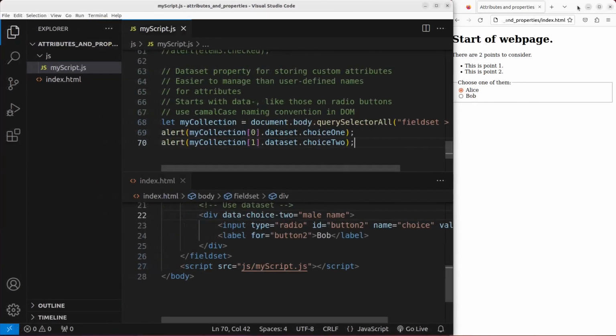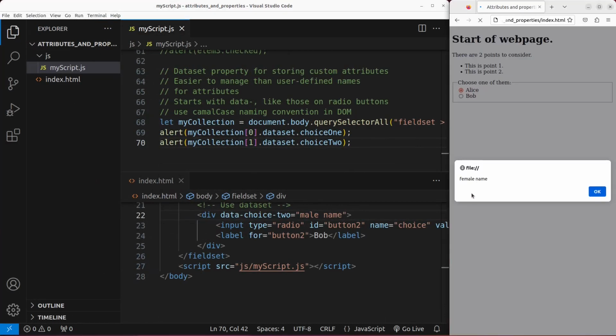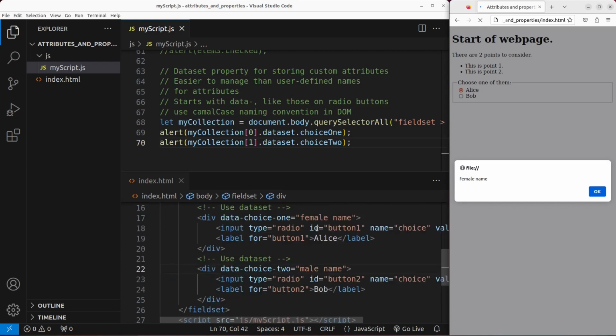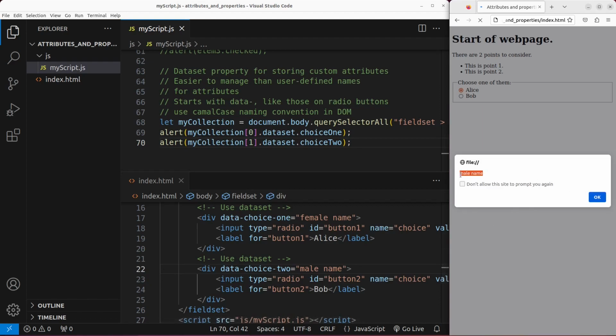Save. Reload. Yes, you can see female name which corresponds to the value after the conversion from the HTML attribute to the DOM properties. Okay. And for the second one, I will get male name because this is the second value in my collection with the use of the dataset property.